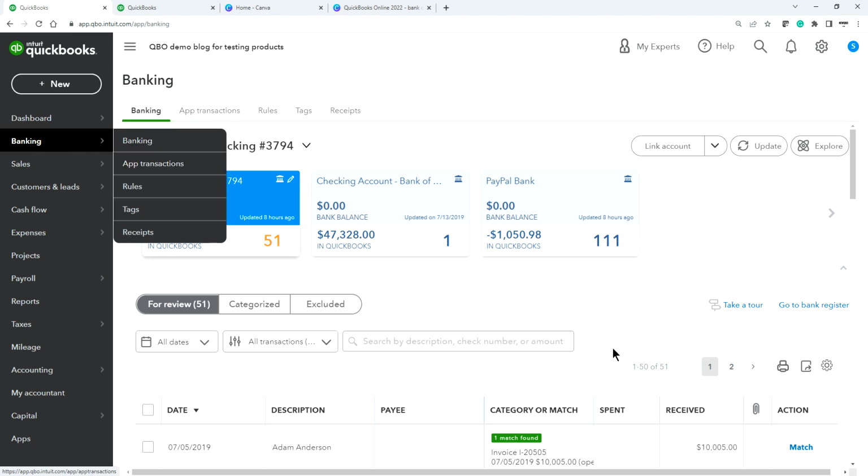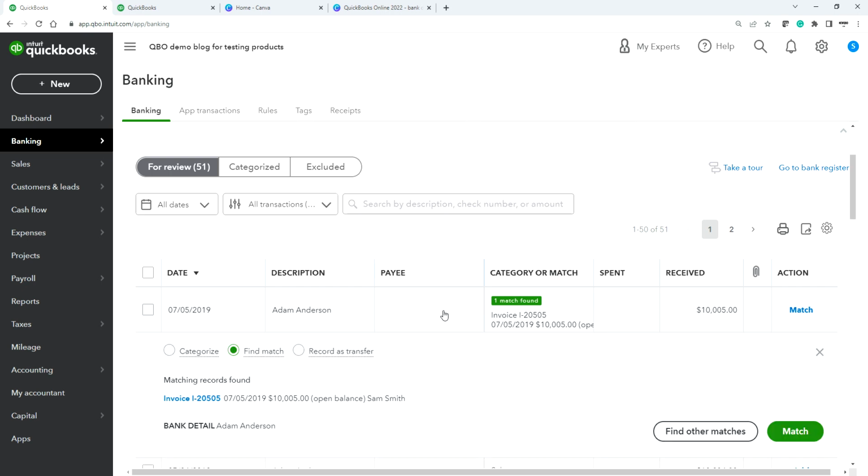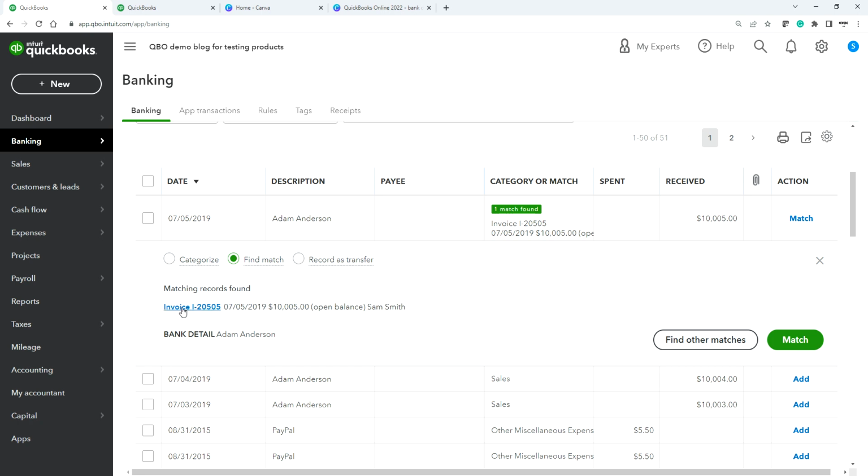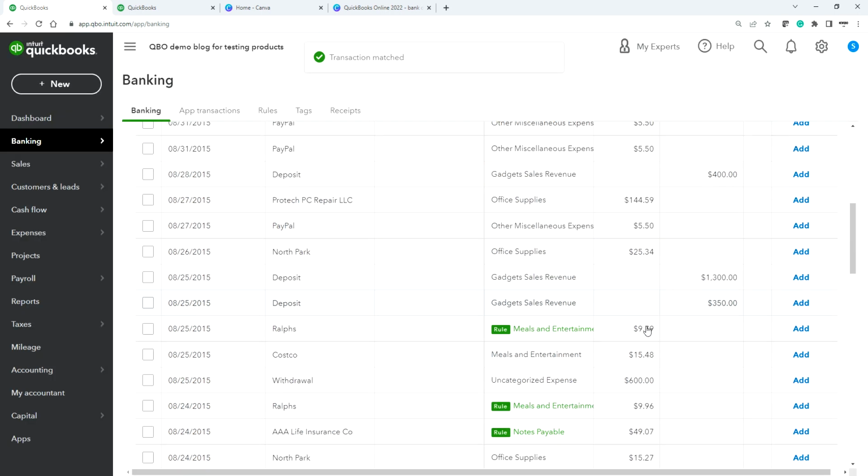Let's go to banking. Okay, so right now you found it. See right here, it says match. You can click it and it says the same open invoice in here, open balance. So this is the right one. Let's say match. Okay, and now let's look at the other one.